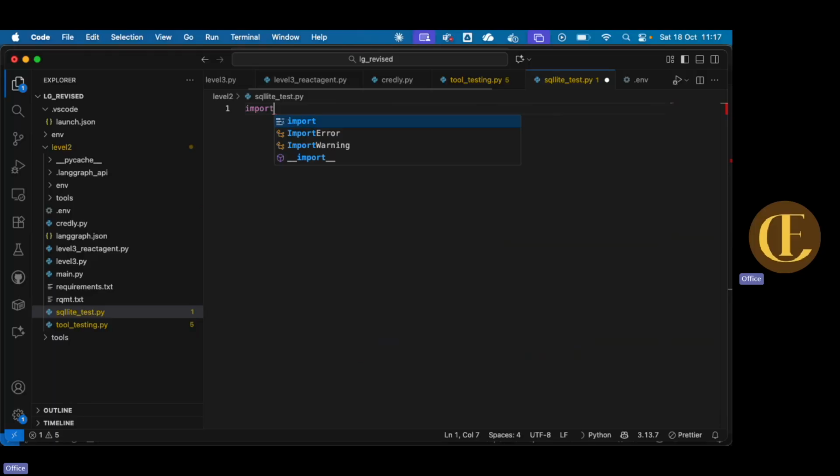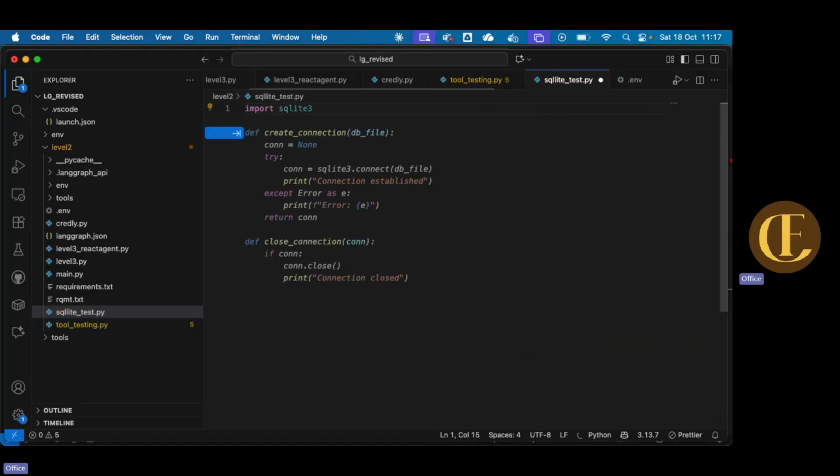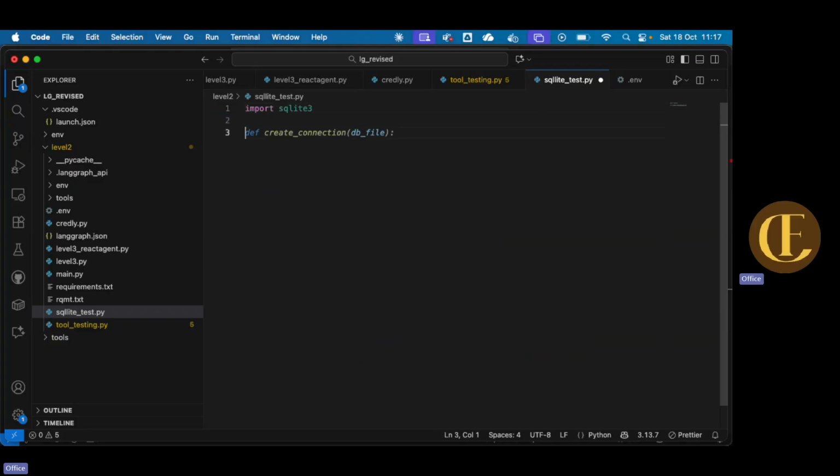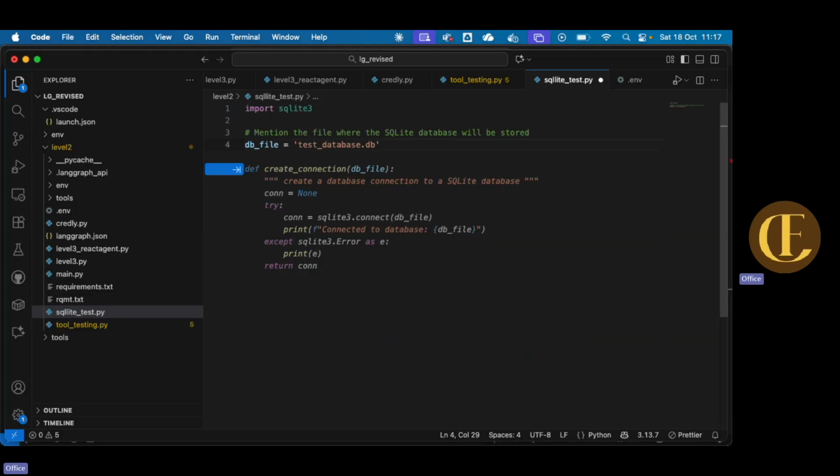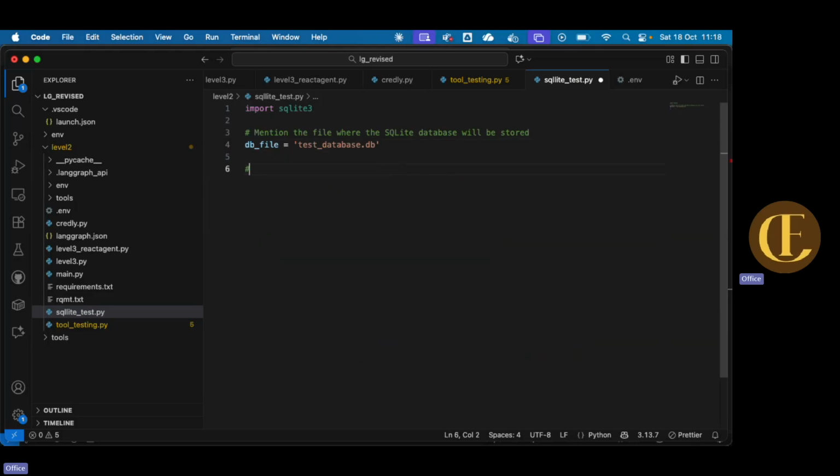First of all, you'll need to know some parts of it. So I'm saying, import sqlite3. This is a library. I've created a new file. Now it is suggesting some stuff over there. I'm not going to go ahead with that. I'm going to provide my instructions using inline comments. So I'll say, mention the file where the SQLite database will be stored. Okay, fine, now it is with me. Now I will still not accept that. I'll go ahead and say, okay, this is good, correct.